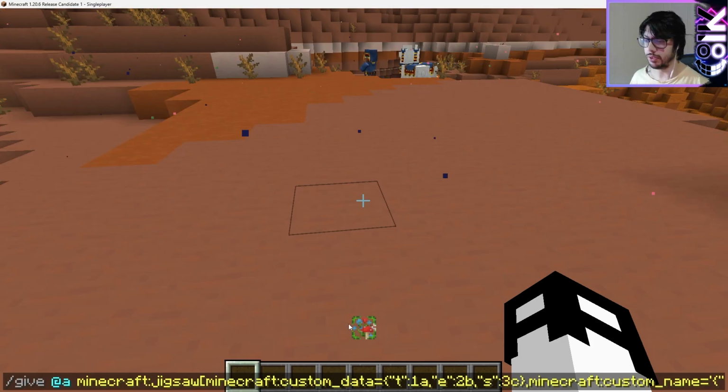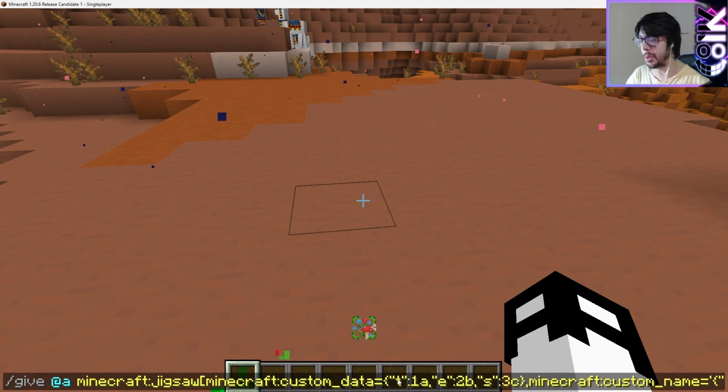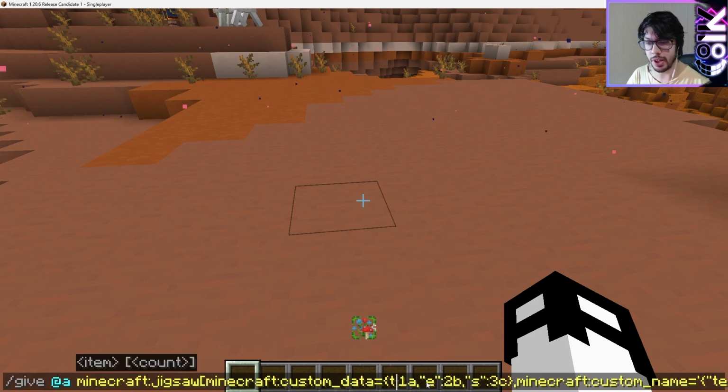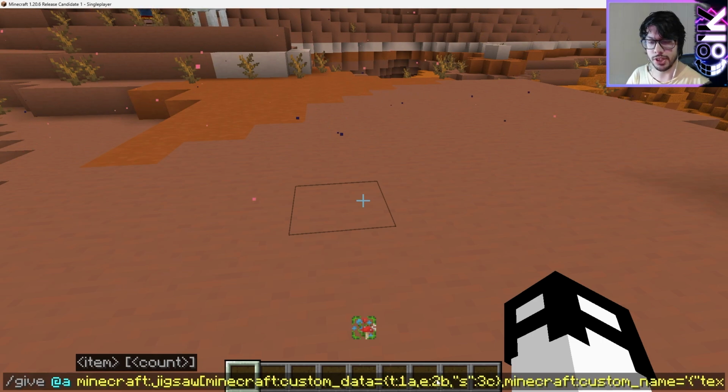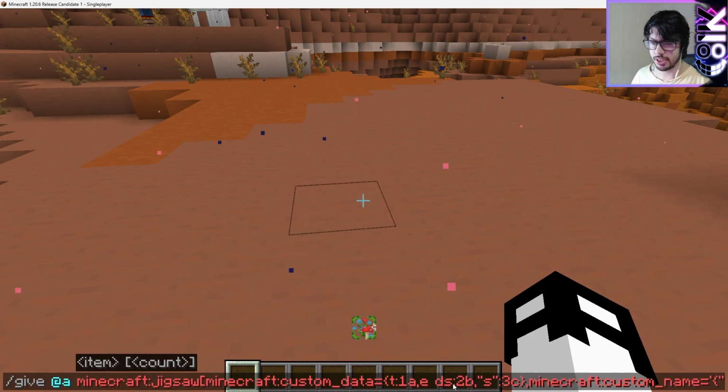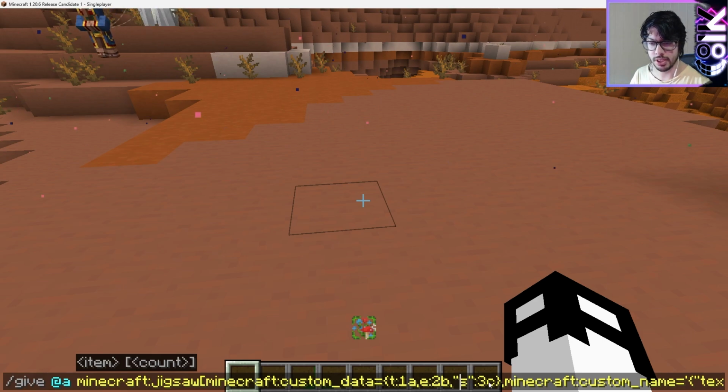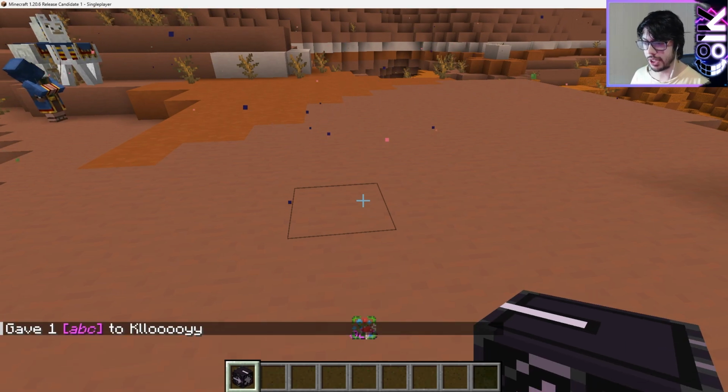Okay, so next up, we'll look into custom data basically. So we've specified T, E, S, 1A, 2B, and 3C. A little bit more complicated because again, you can just specify whatever values here. In fact, you don't even need the quotation marks. Obviously, if you had a space in something, yes, you'd have to put in quotation marks, but we'll do that, and we'll give ourselves the item.